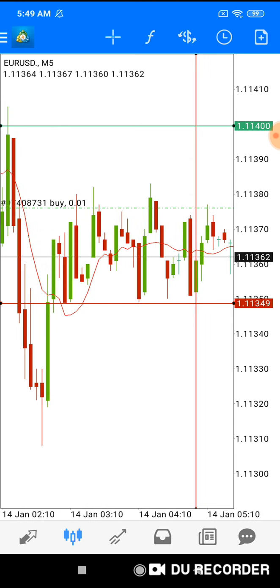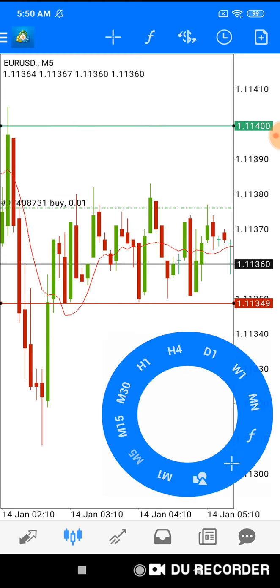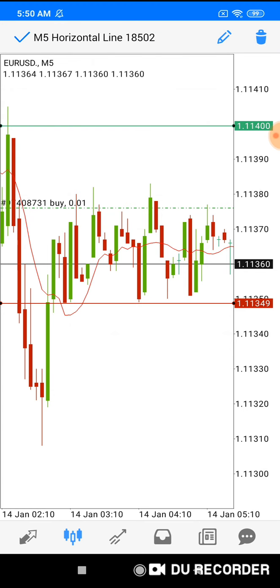Let me see how to remove this. Yeah, that's the vertical line. Removed. Okay, let me just make it a round figure. I prefer making this a round figure. I will just make it 50 instead of 49.